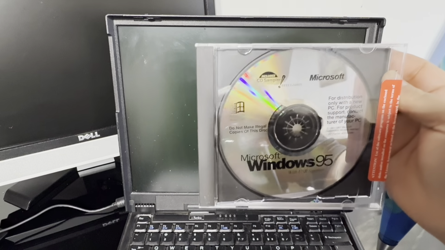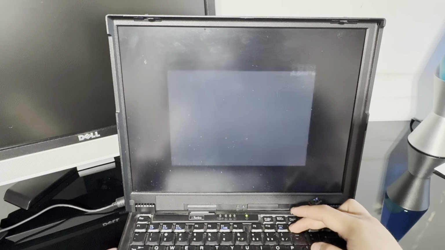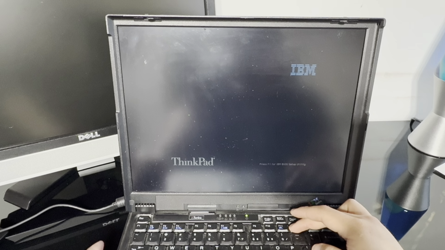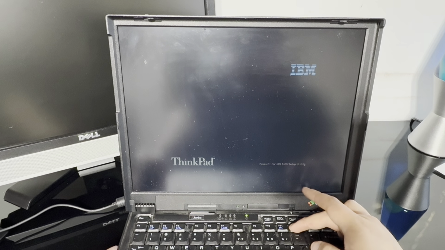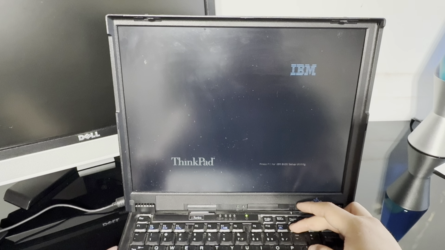There we go, we got the installation disk. And let's see if we can get it to go. If we can get Windows 95 to go. I'm hoping we can. Immediately press FN and F12 so we can get the boot up menu. Might take a little bit. If not, we will have to resort to reinstalling Windows 2000. Let's see if this will get working.